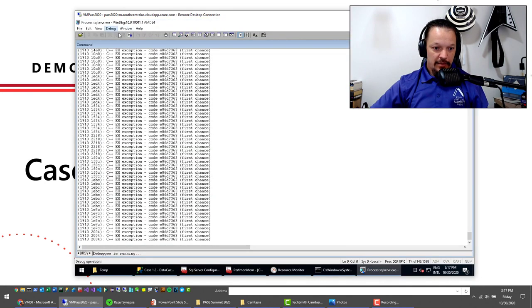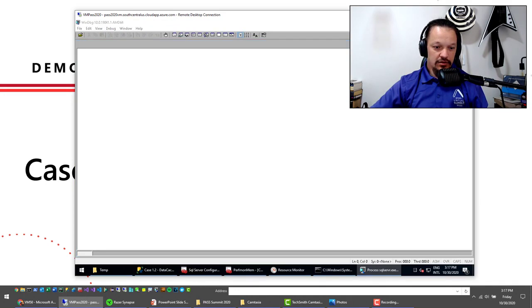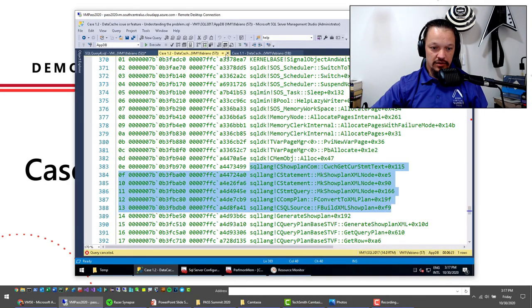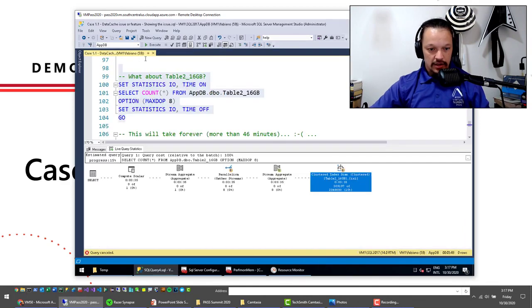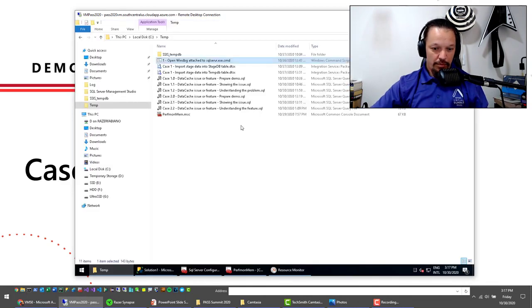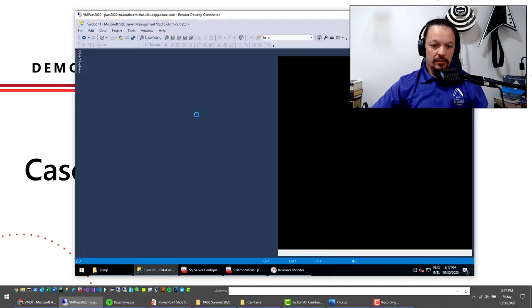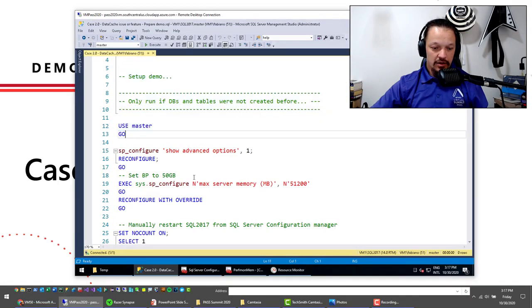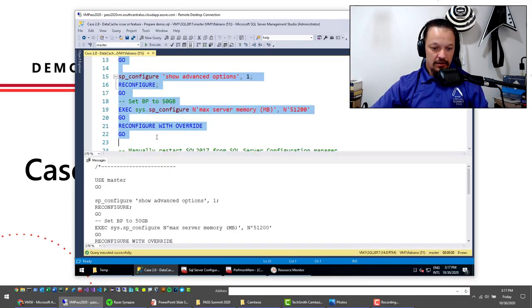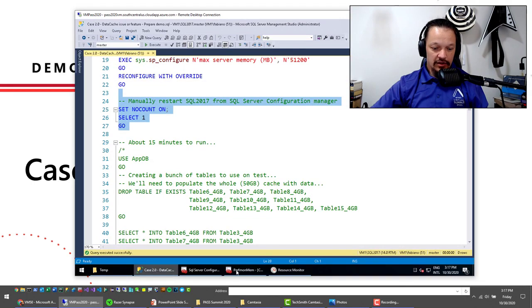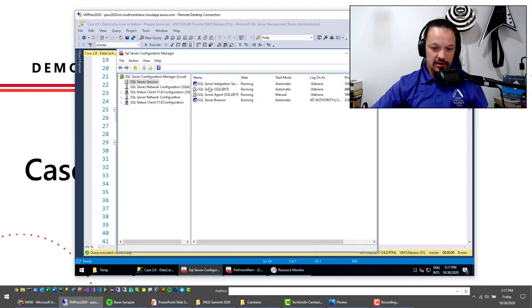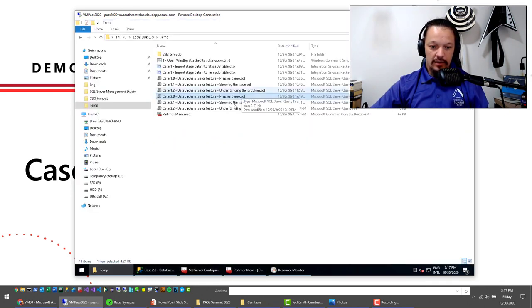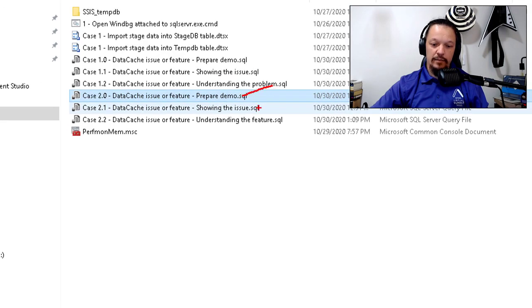Okay, so let me break this, detach the debugger, and close this one, and close this one. And let's go to the next problem. So the next problem, again, preparing the environment, just confirming that I have memory, and then restarting the instance. Let me restart the instance. And I'm calling the prepare demo file. Then I will show the issue and then understand the feature.